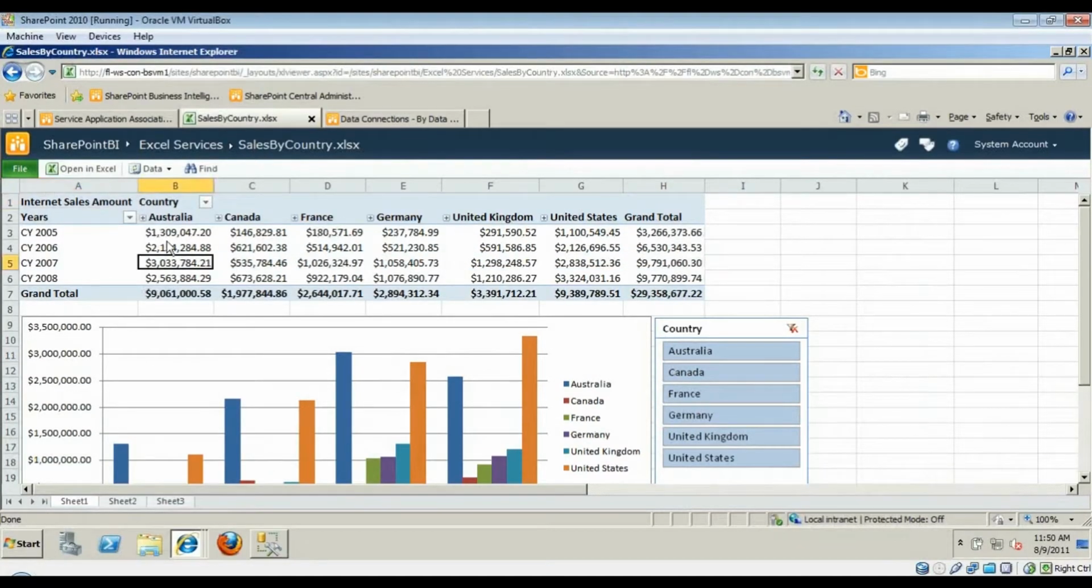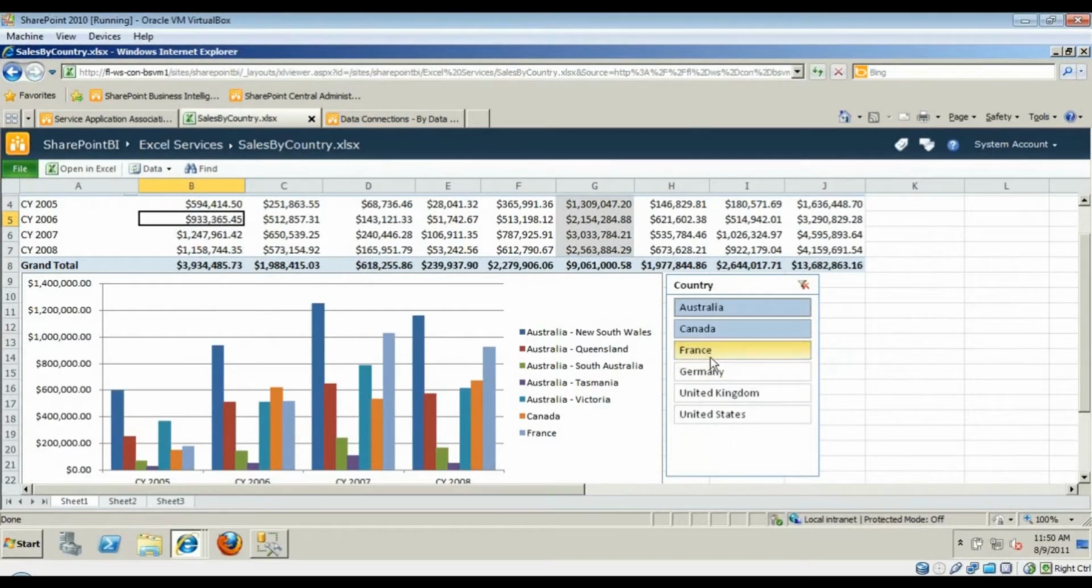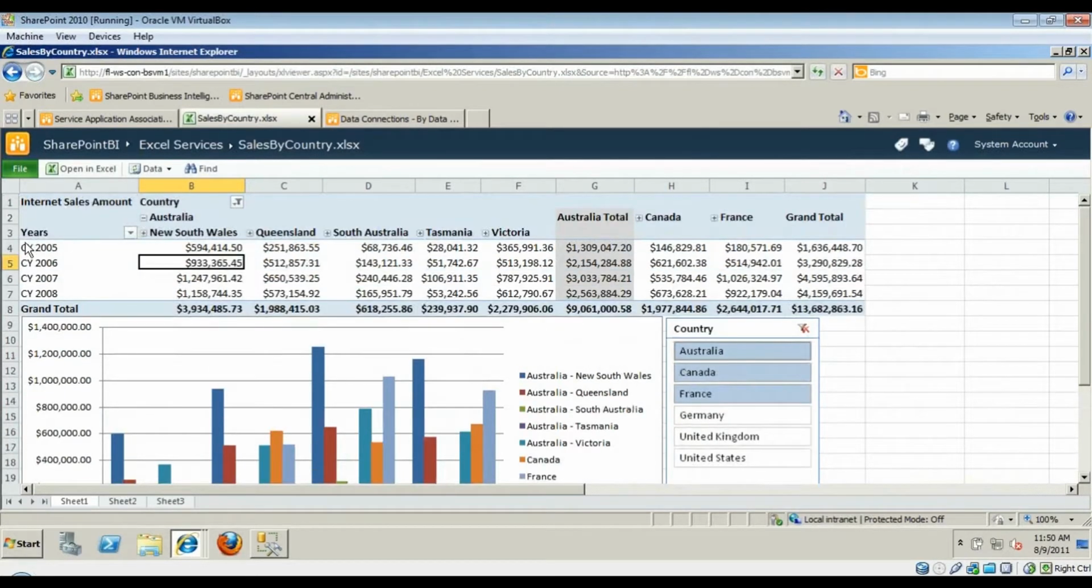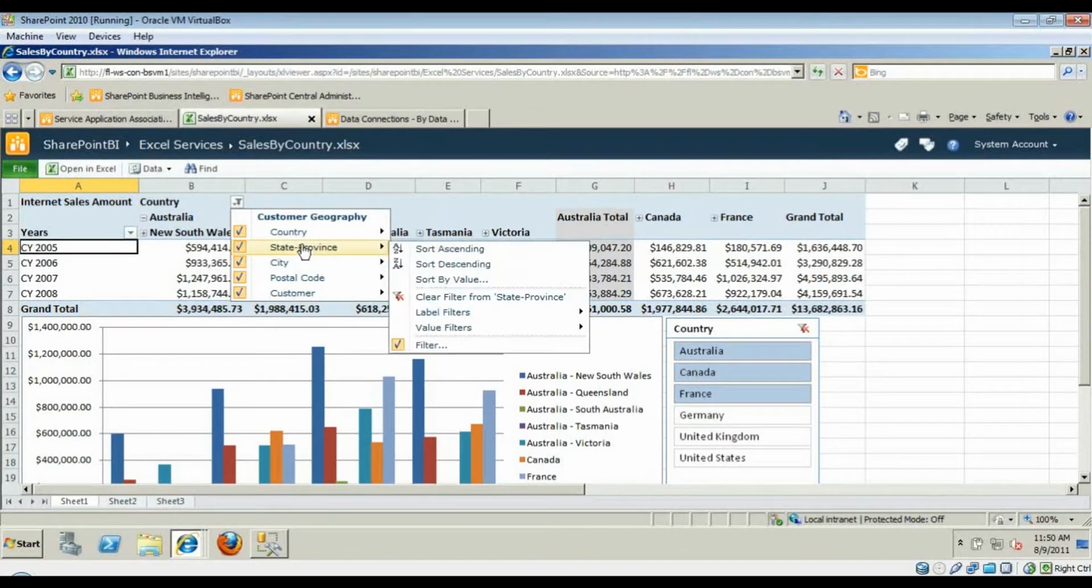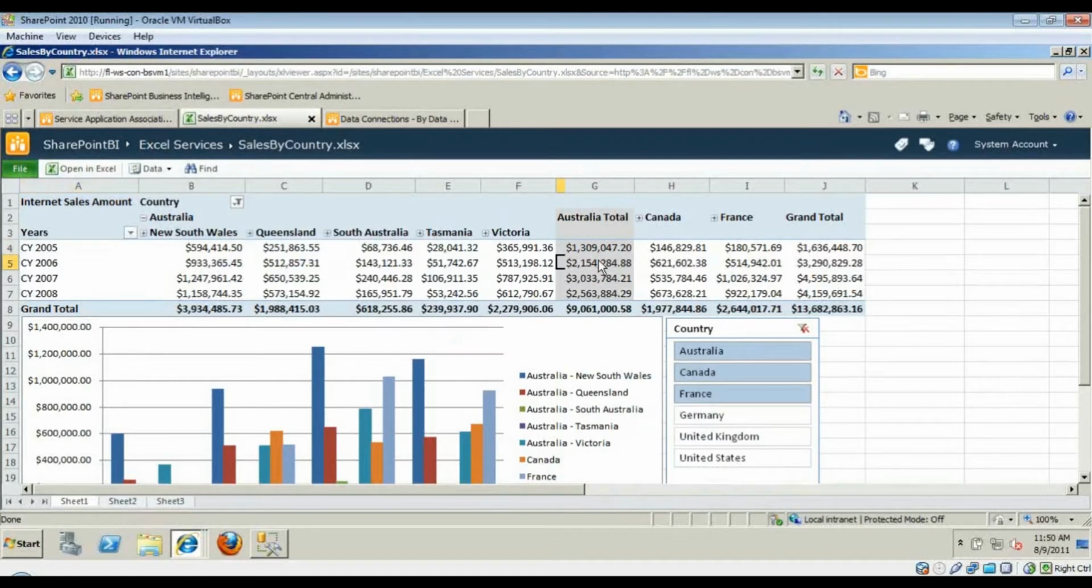So what we can do is start drilling through this kind of stuff. And again, notice that our chart down here at the bottom changes. Maybe we only want to look at a couple of countries. All of our slicers are working. Looks like everything in here is good to go. So we can filter up here by country as well. Maybe we only want to look at a couple of states or something like that. So the regular Excel filters are also available, but you do have the option to choose your slicers over here as well.